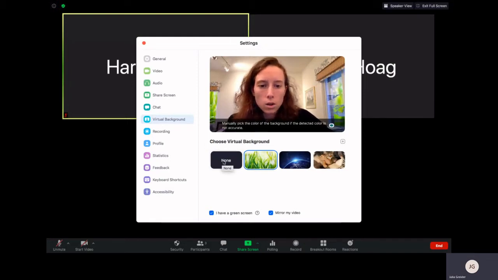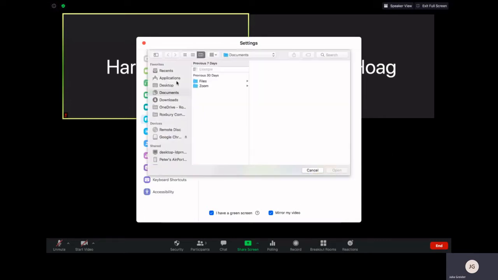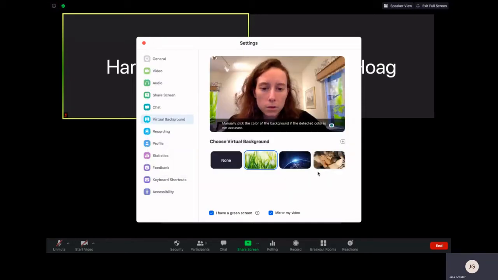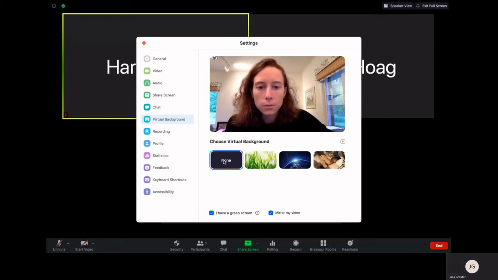You can also add new pictures as virtual backgrounds by clicking on this plus button. This will browse your computer, and then you could select any photo you have stored on your computer, hit open, and then it would upload it to your virtual backgrounds, and you would be able to choose it as your background. To turn off the virtual background, just click on none here.